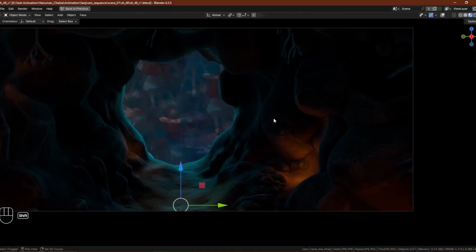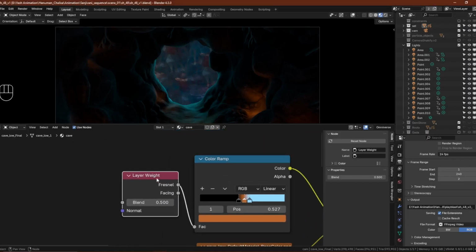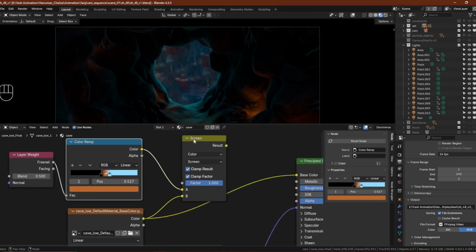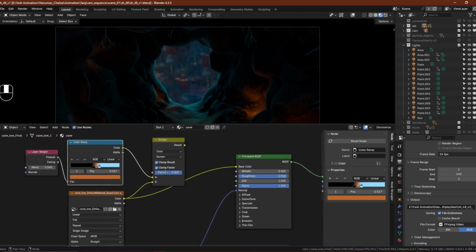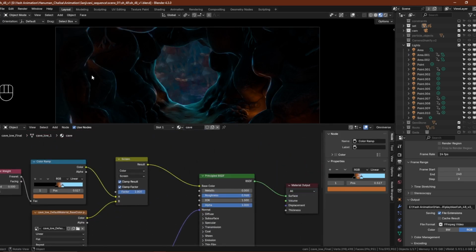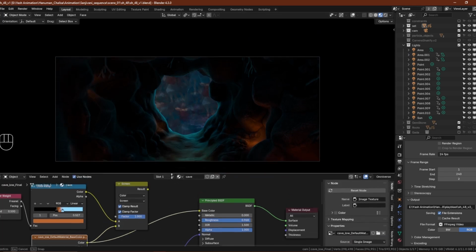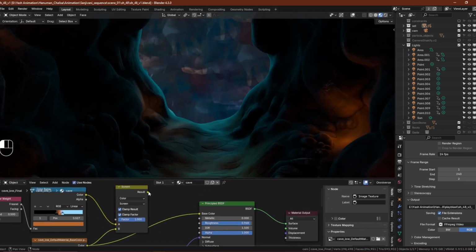So what I did was, sometimes you have to cheat to fake a light, and that's exactly what I did. I cheated a bit and added a layer weight node in the shader editor, created a color ramp, and connected Fresnel, whatever you want to call it, to the factor of a color ramp. In the color ramp, I shrunk the values of blacks and whites and changed color accordingly to my scene. So with this method, I was able to get a fake rim light without using actual lights in the scene.